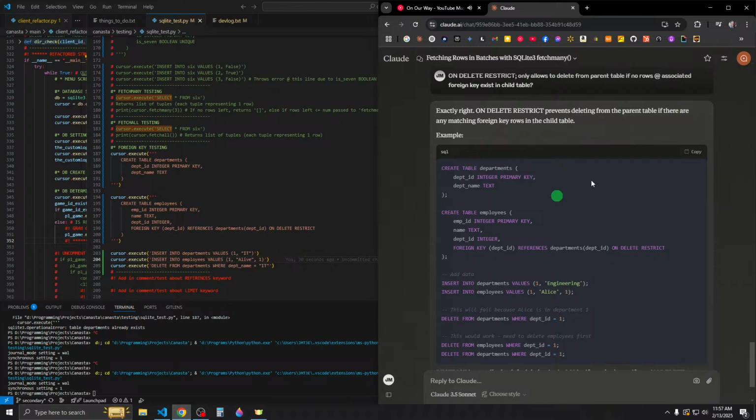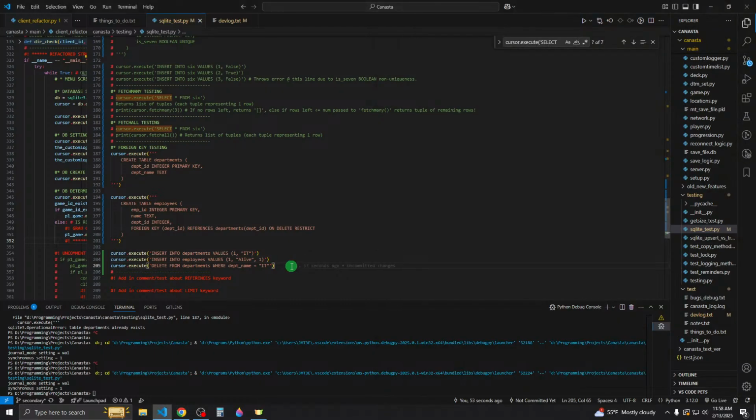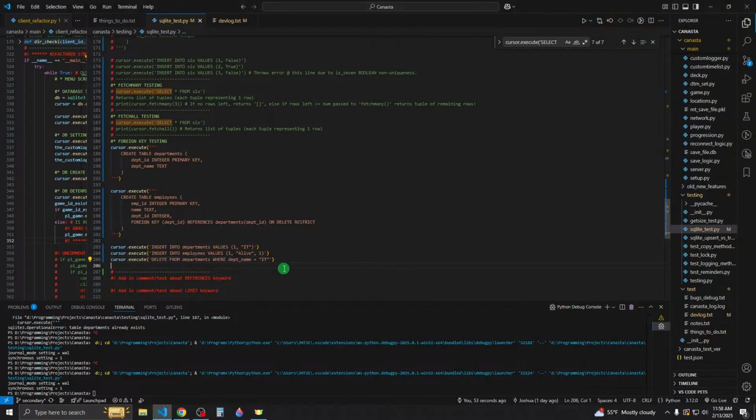Hold up, let me review this. Prevents deleting from the parent table if there are any matching foreign key rows in the child table. Deleting from, so if you try to delete from departments where department ID is equal to 1. So is that the only difference, if we reference the department ID? So we do have to reference. That doesn't sound right. That doesn't sound right.